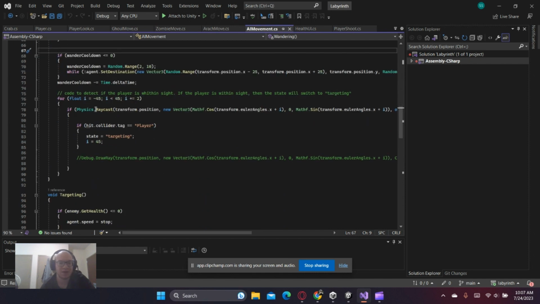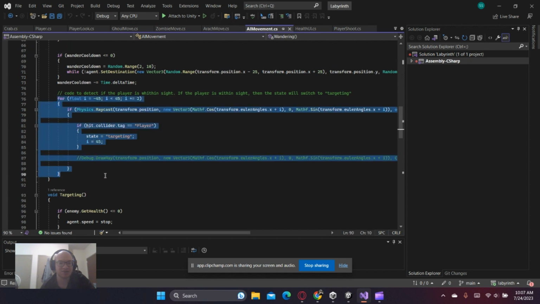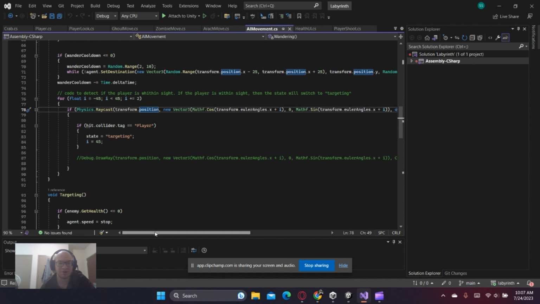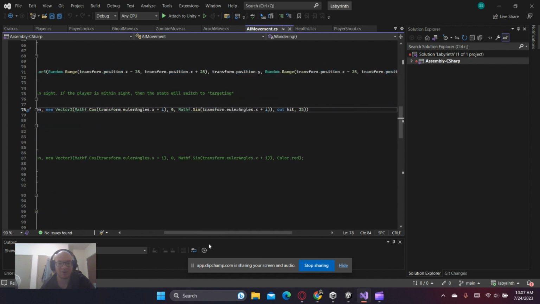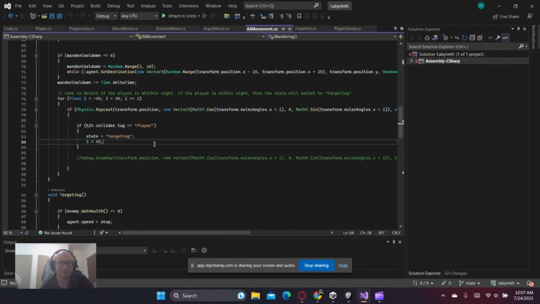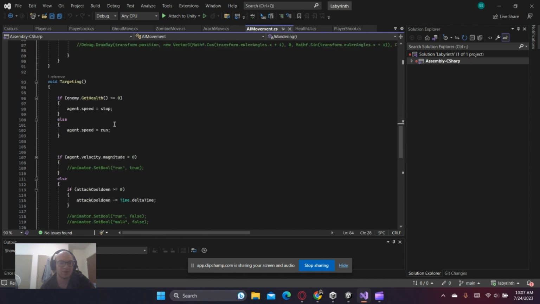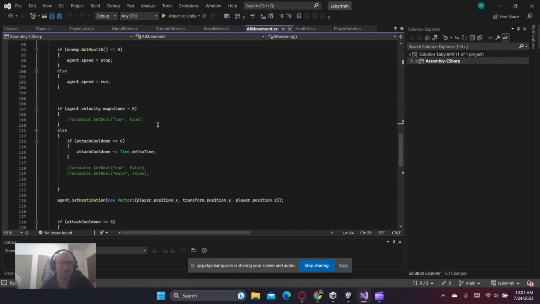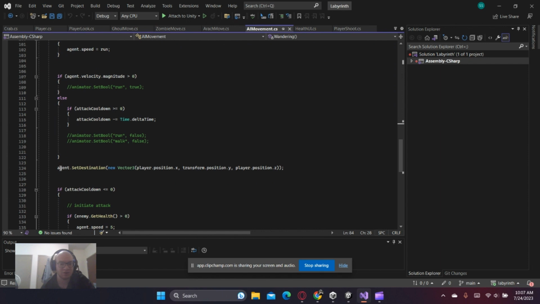And then this is its raycast system for detecting the player. It does a bunch of physics stuff that I don't quite understand, but it will basically spit out raycasts in the direction that the enemy is facing, and once it collides with the player, the enemy state will switch to targeting. And then the targeting state will basically follow the player. That's what this is right here.